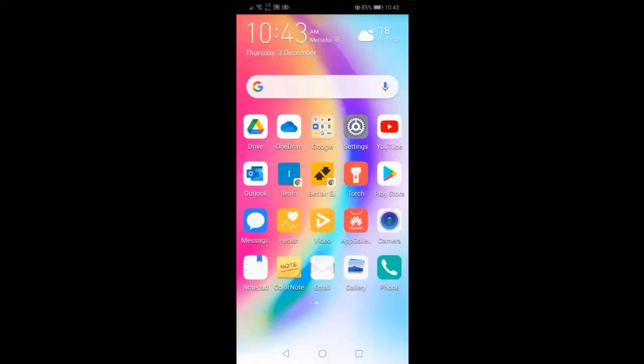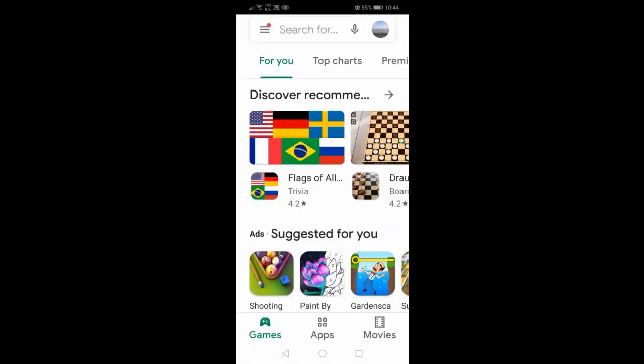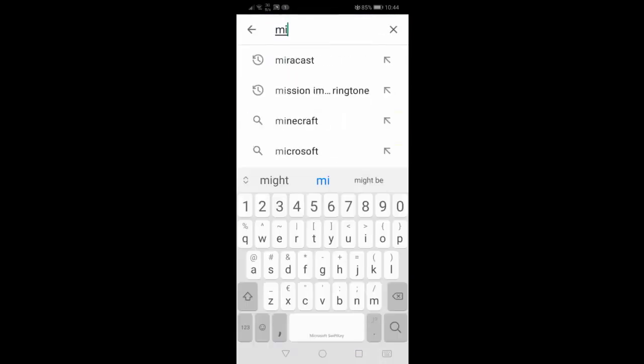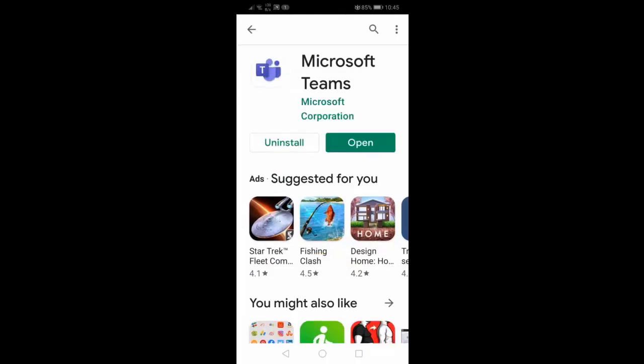To install Microsoft Teams on your mobile device or tablet, it is quite easy. You go on your Play Store if you have an Android device, like it is in my case. If you have an iPhone, it is also possible, you can download it from your App Store. Once in the Play Store, you write Microsoft Teams in the search bar above and install. And now it is fully installed.